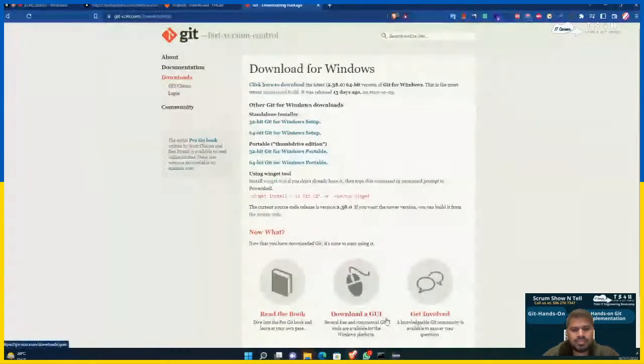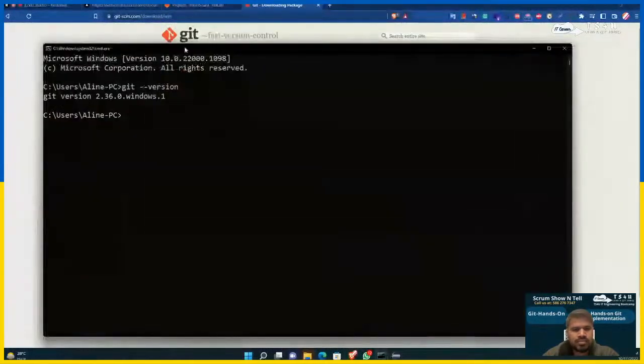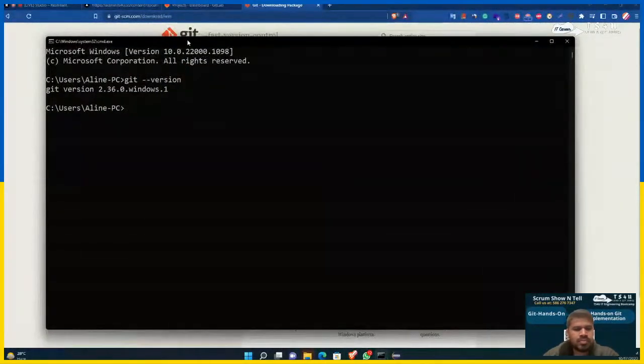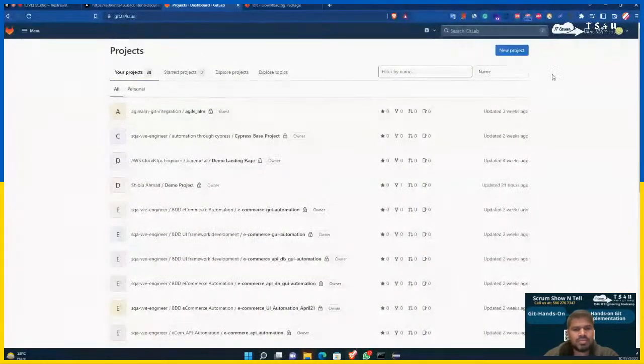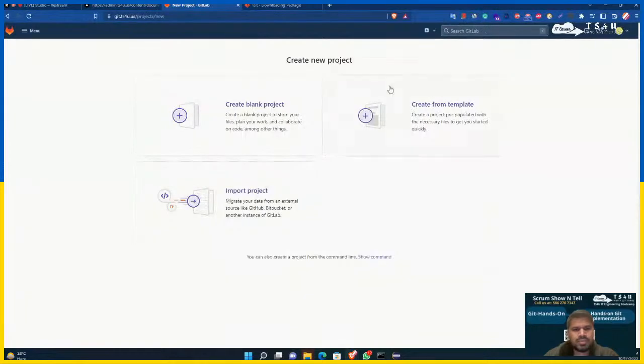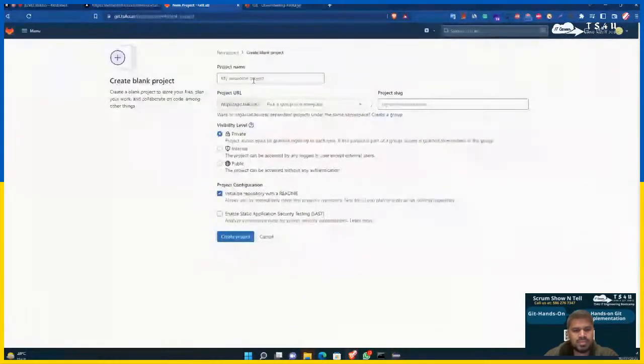First of all, I'll create a repository in git.ts. Here, just click on New project, create blank project, and give the project name. The project name is, let's say, my Java project. You can give any name to your project.